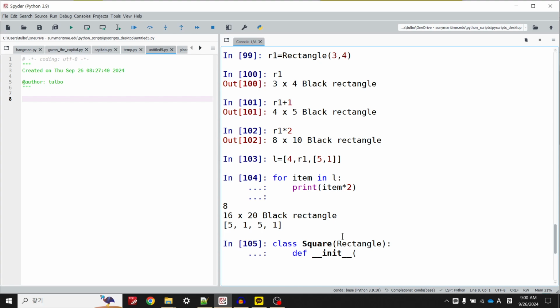And then if we have, so it'll have self, width, length, no, not width, but just the color, right? Color, and the default should be black. So we have this.